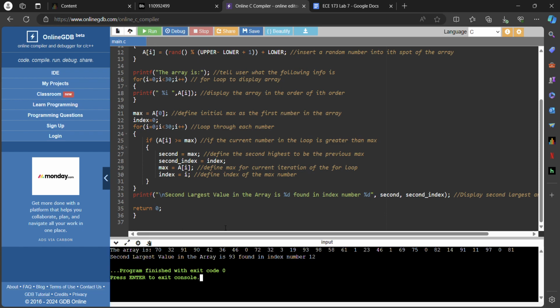I've run through it a couple of times, and every time it's the same thing. You find the maximum value to check it, make sure that this is the second biggest, and then show what the index is of that number.